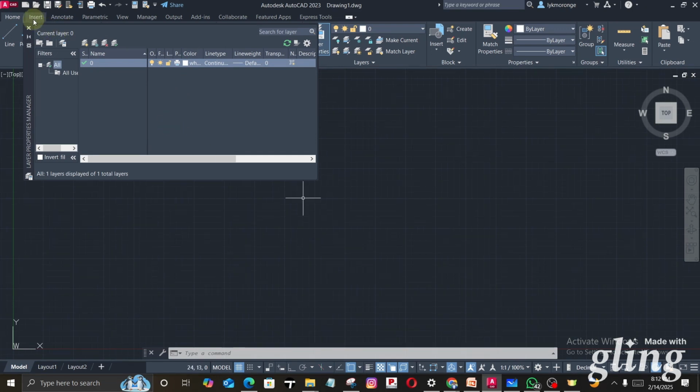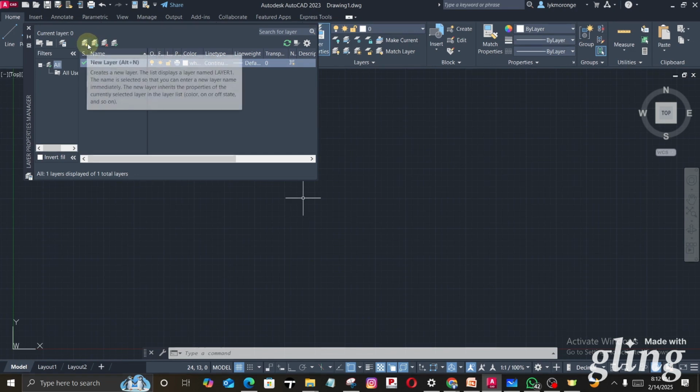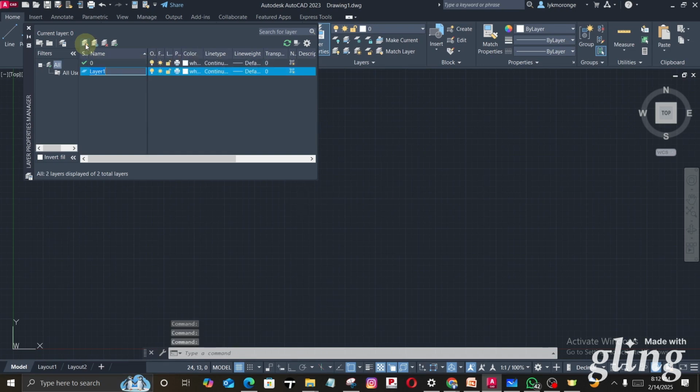You just click the first icon here. It tells you new layer, so you can simply click on that. Now you know that you are drawing a floor plan, so you have to write some of the layers that you'll be using. The first layer will be walls, because you'll need a layer that shows the walls. Click OK, and then you create another layer.